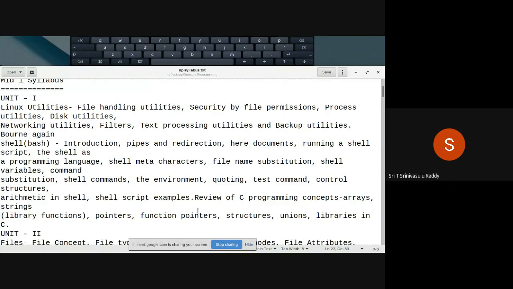Text processing utilities, same thing. Sed is there, awk is there. Actually, we have not so far learned those things. Similarly, you have grep, head is there, tail you have. So all those related stuff.